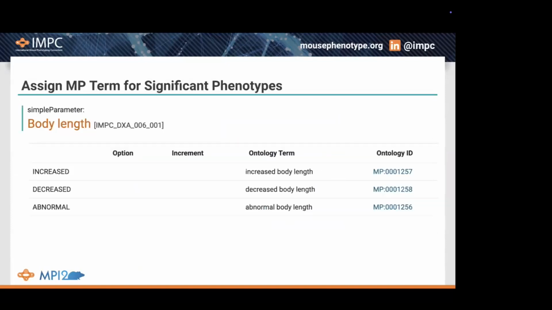Here you can see an example of an MP term for significant phenotypes. It is body length. It can be increased, decreased, or abnormal. You can see the ontology term on the right and also the ontology identifier.